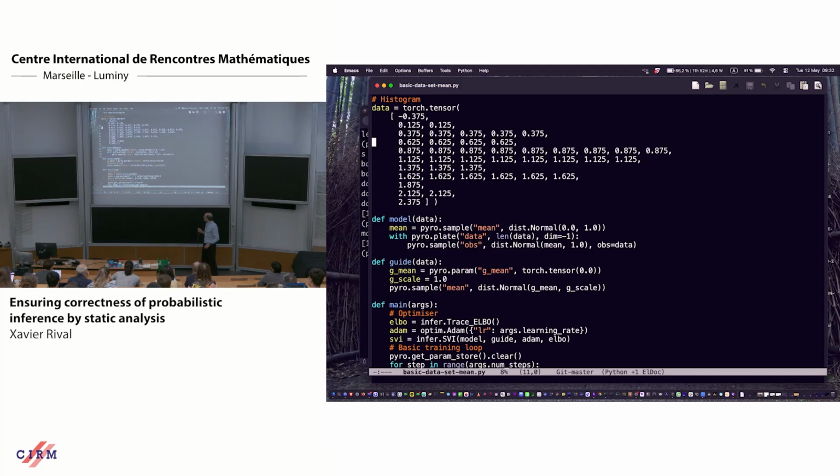Then what the model does is, it gets some data, which is going to be this very beautiful table above, and it's going to just go through the data. This is what this Pyro plate does. It will just iterate for each dimension, for each element in the data tensor, which is written here as Pyro sample.